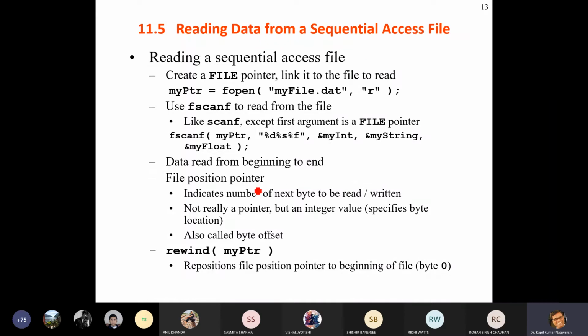For that purpose we use myPtr equals fopen. Whenever we use this command, it will automatically open or copy the file into main memory. myfile.dat, and the mode is r. This is for reading. So always remember, when you want to open a file, just put the file name and how you want to operate on that file. Reading means you won't be able to write anything during the operation of this program.